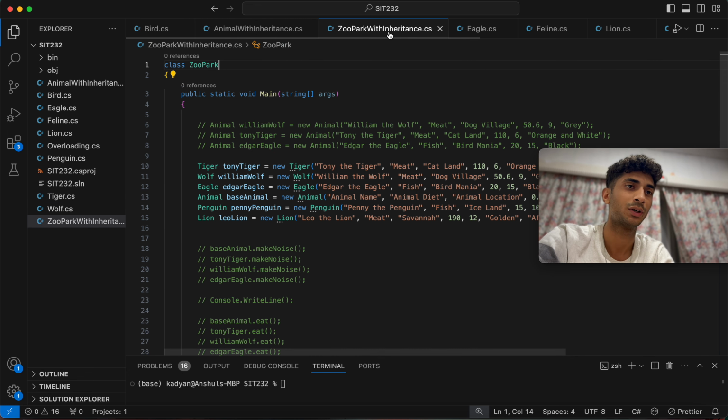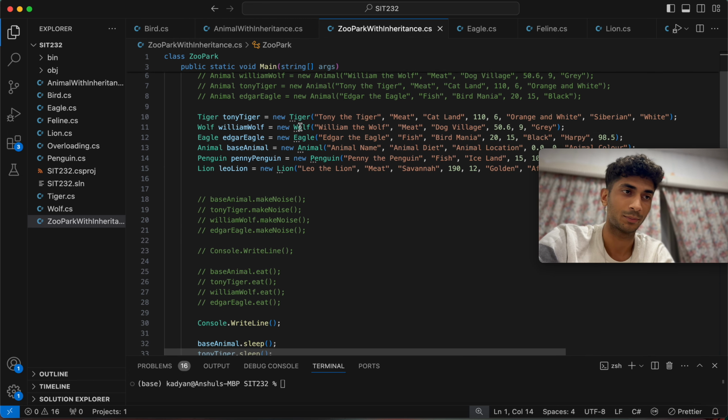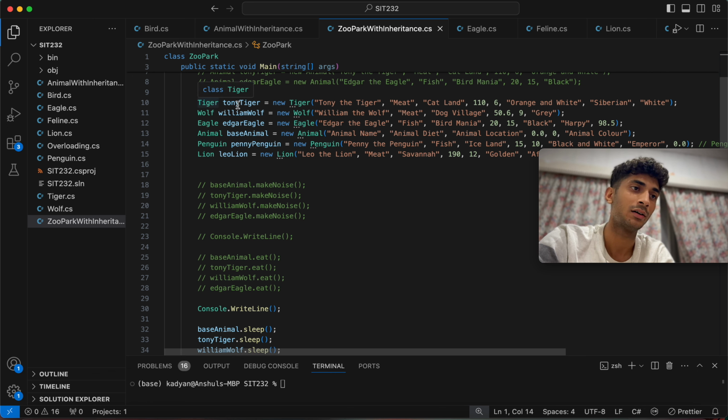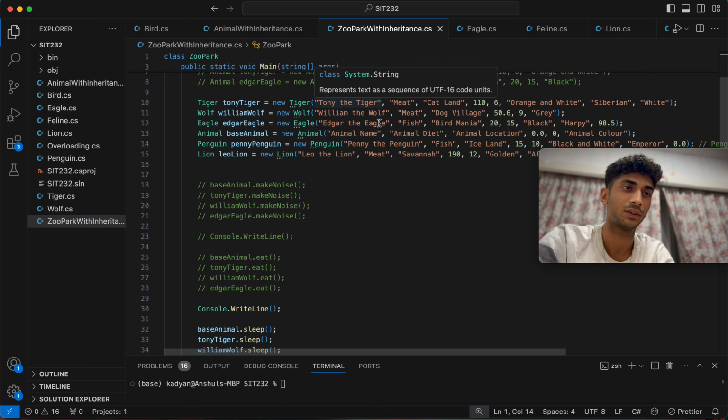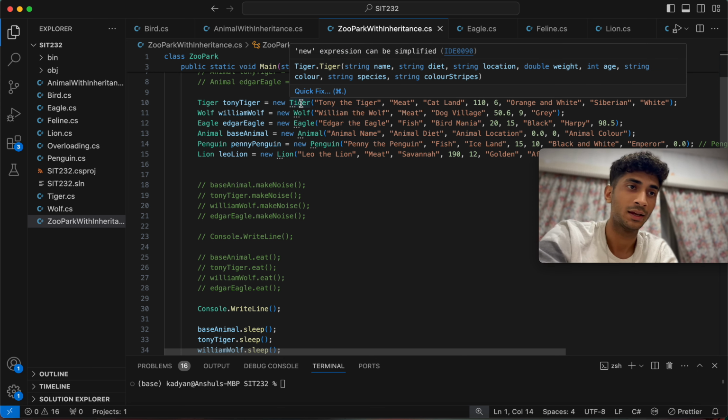So here's my zoo park, which is the main method. Now I have defined my instance for tiger, which is Tony the Tiger, and Tony the Tiger is the name. The diet is meat, the location is Catland, and the weight is 110. Age is 6. Color is orange and white. Species is Siberian, and color stripe is white.